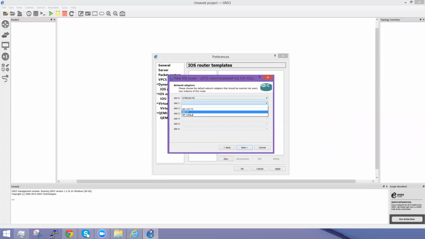And this one, NM-4T, means four serial interfaces. And this one means 16 ports, same as a modular switch, which has 16 Ethernet ports. Later, if you want, you can use this as a layer 3 router with that stuff.